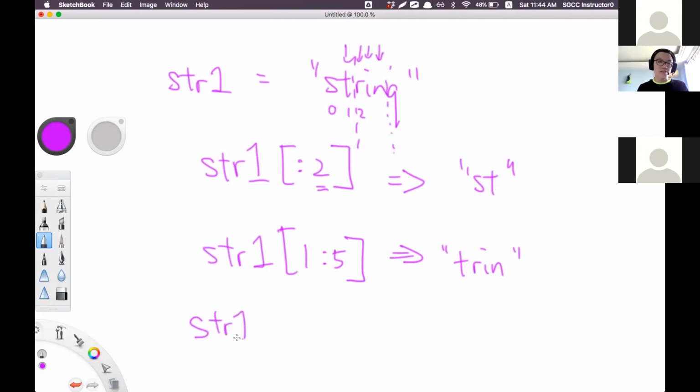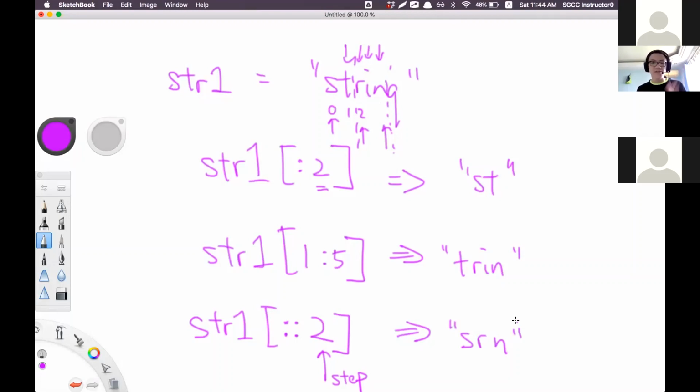However, if you don't indicate anything, the start is 0 by default. If you don't indicate anything, the end is n by default. And if you indicate the third input, this will be the step. So this is going to be your 0, 2, 4, SRN. So this is slicing. You can slice strings. You can also slice lists.